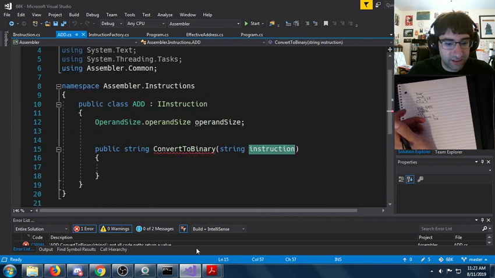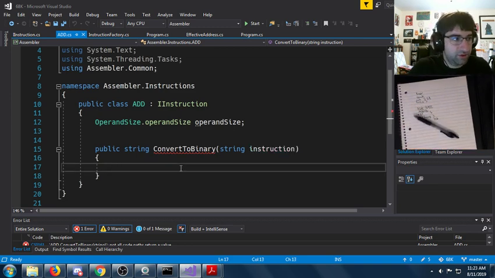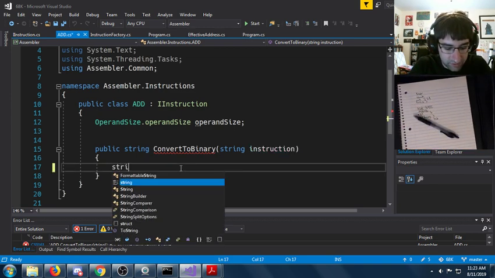So now we have the instruction, right? So we have add binary. These are space delimited. So this would be B. All right, so I guess the first thing to do is instruction parts. String array.